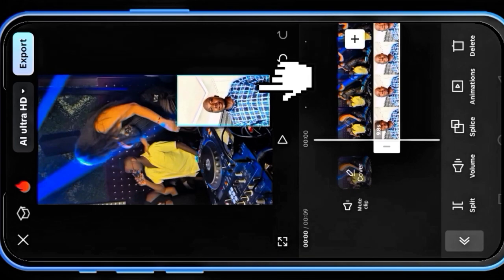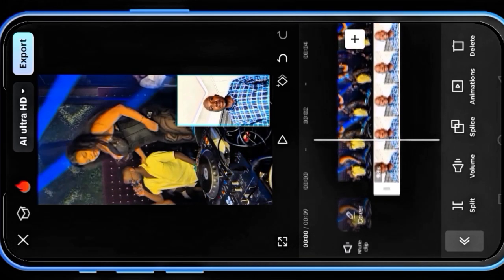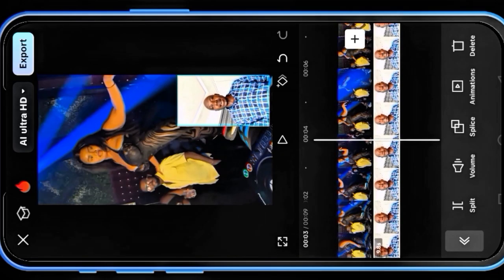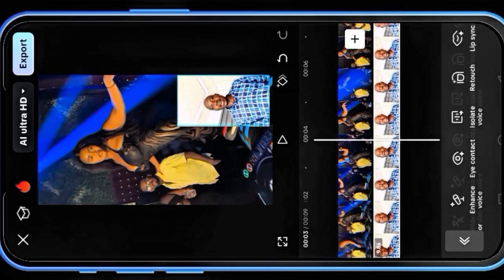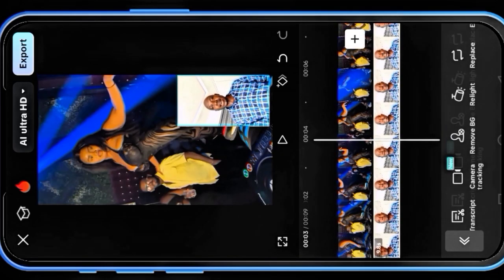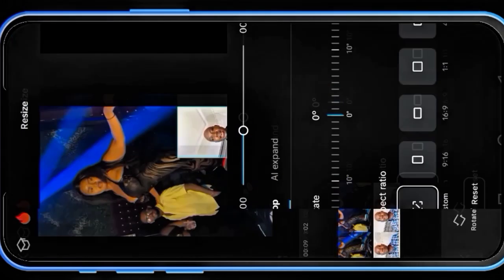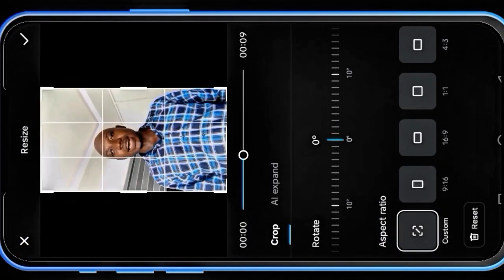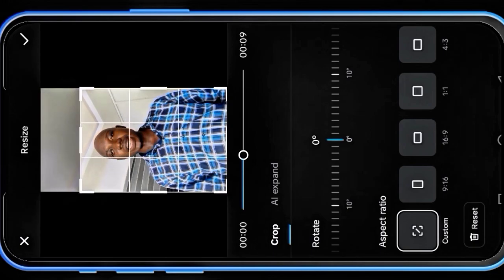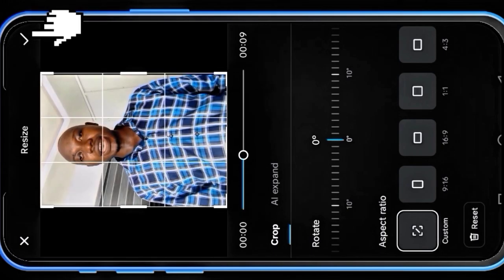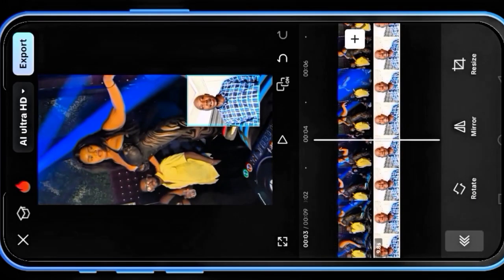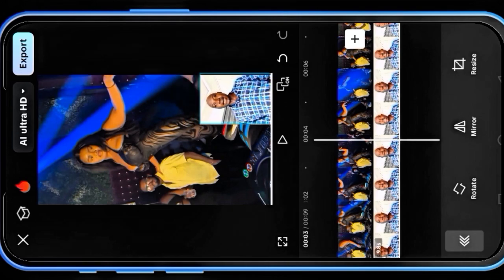Once done, you can crop your video to reduce the size of the video by scrolling to the right and selecting transform. So transform, then click resize and adjust your video so that it will be small and it will not block the entire video. Now you can see we adjusted it to the downside and we are done.